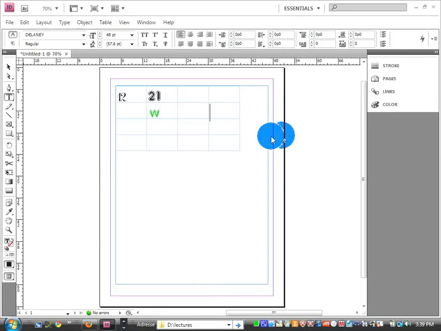So this is the third possibility. The first is with Word, the second is with Excel, the third is with InDesign. But basically you use Word or Excel more often because InDesign is slow for large tables.